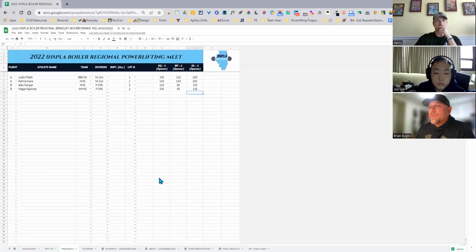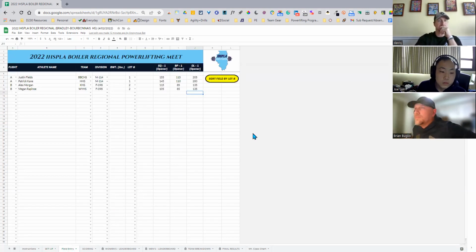Moving over to the, we'll say, central focus, the primary focus of the score sheet, and that is the field entry tab. So as a meet director, you're going to want to collect as much data prior to the meet, pre-meet, as you can. And that is the athlete's name, obviously the school that they are lifting for, their current weight, and then their openers for squat, bench press, and deadlift.